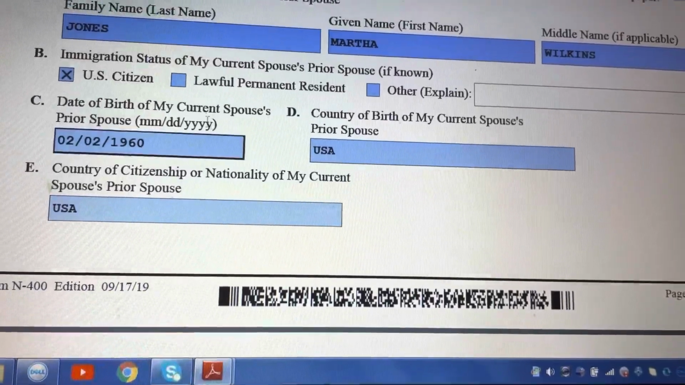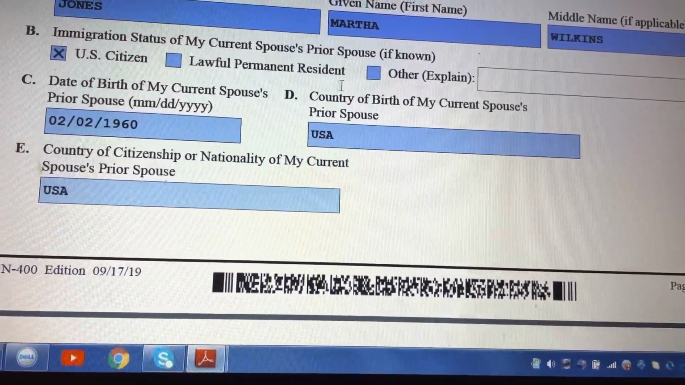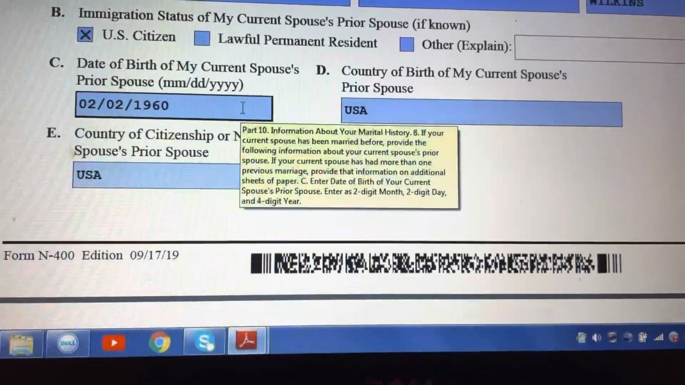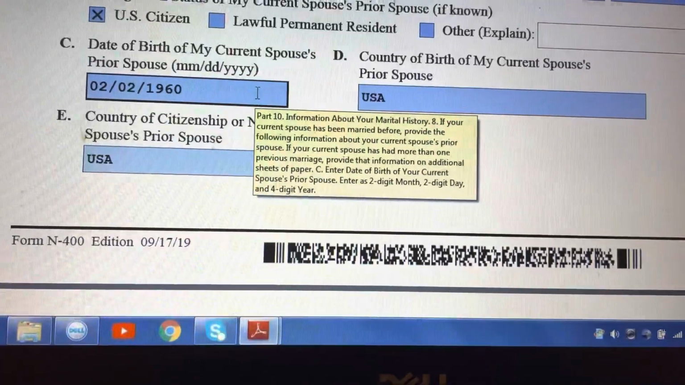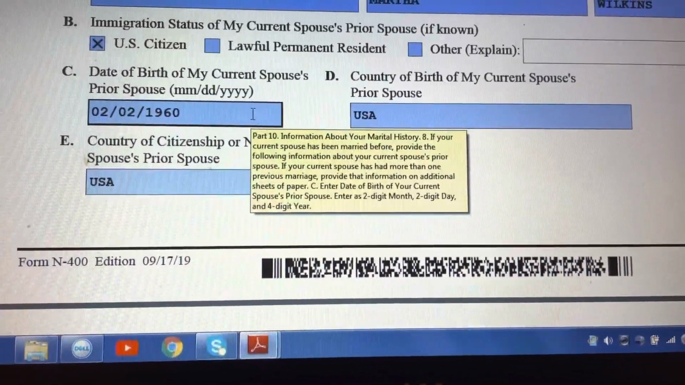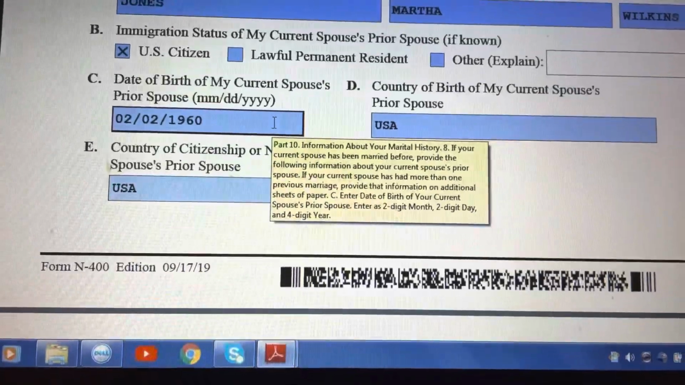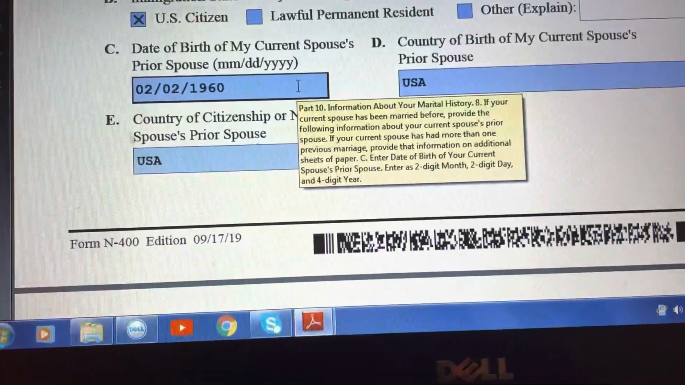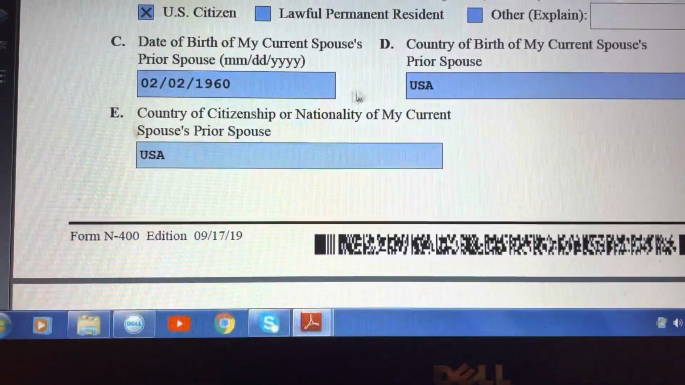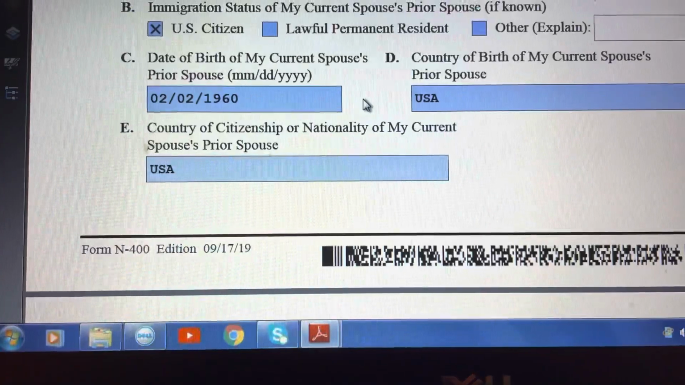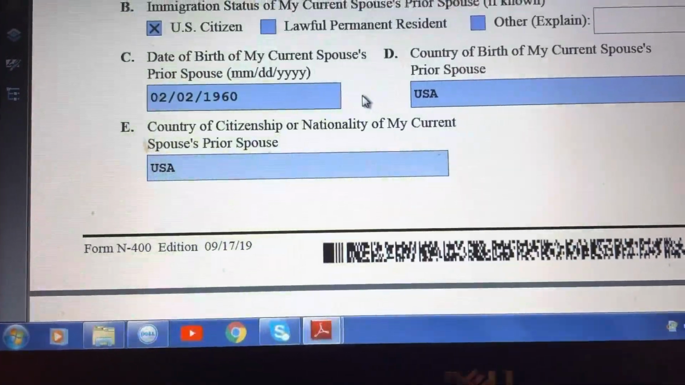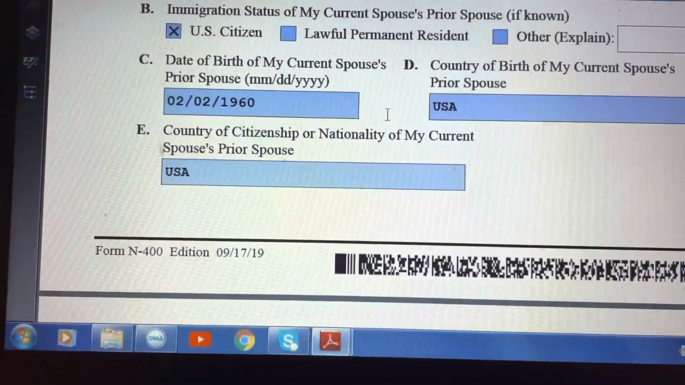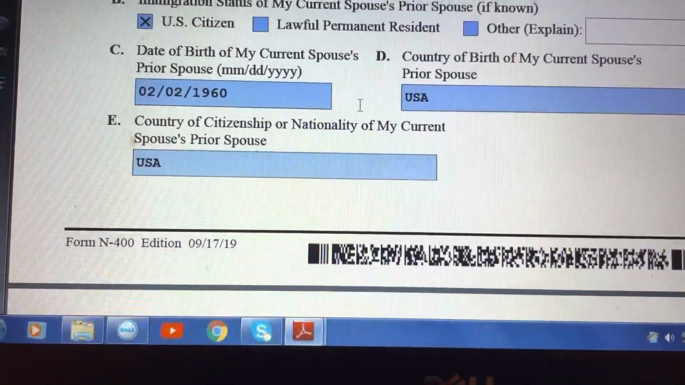Yes, it's a US citizen. If not, if lawful permanent resident, so click lawful permanent resident. Then the date of birth of this person. For example, if you don't know, if you don't have any contact anymore, just leave it blank. And anyway, during the interview, you can explain it there, or you can make a letter about it. For us anyway, since we still have communication with the kids, they know their mom's birth date. So that's why we know the exact date of her birthday.